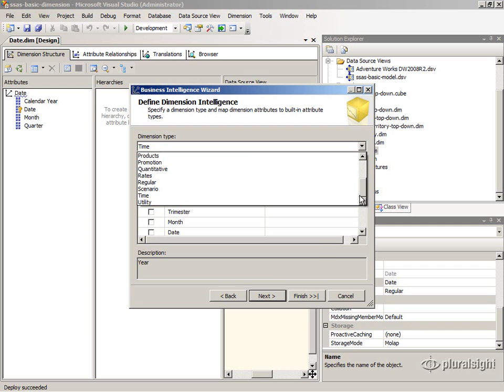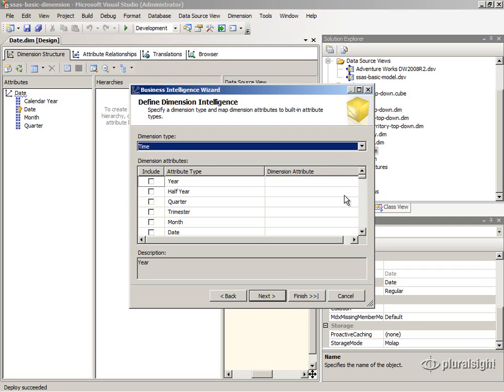So there's certain behaviors that are associated with these dimension types. Most of the time, the regular dimension type is adequate, but for certain scenarios, such as with date, we want to set the dimension type. And then we would map our attribute type associated with that dimension type to the specific attribute that we're using within our dimension structure.